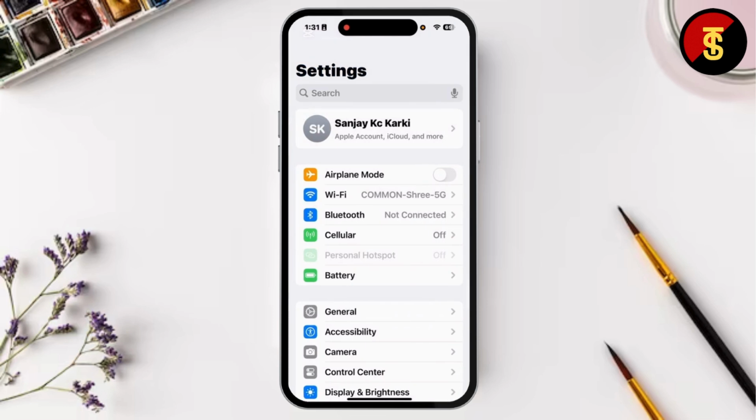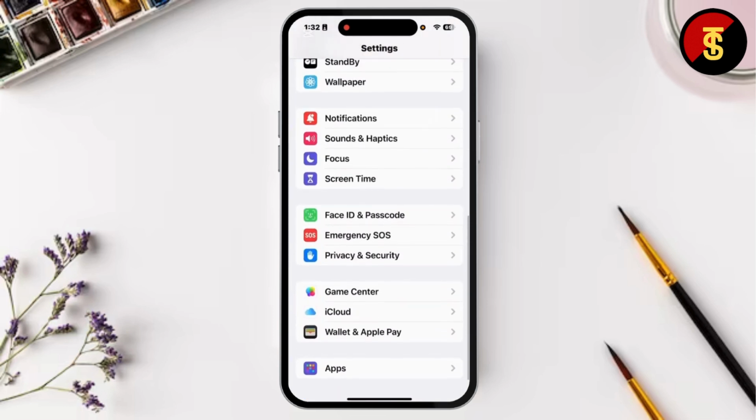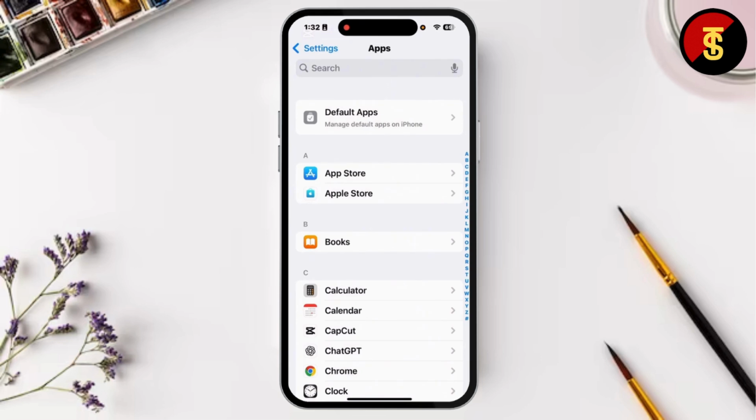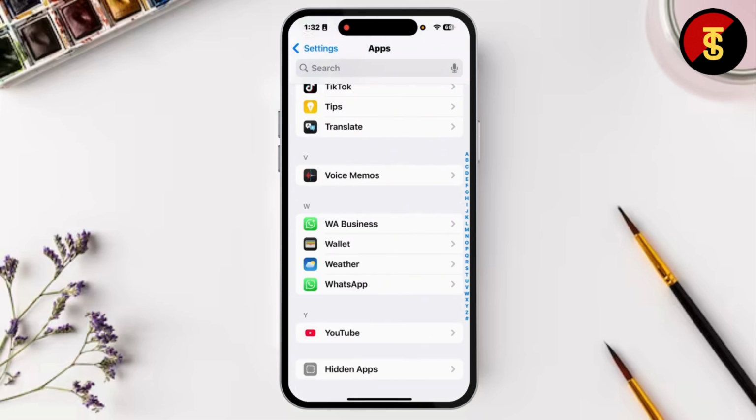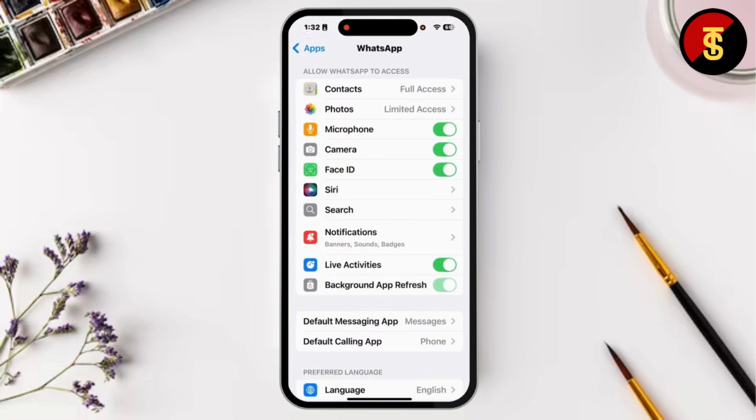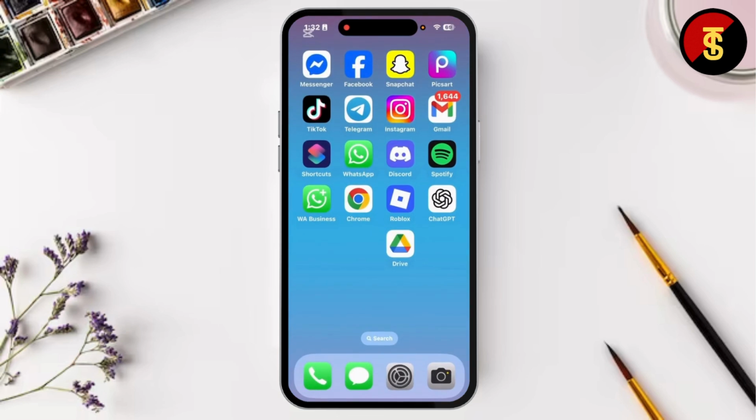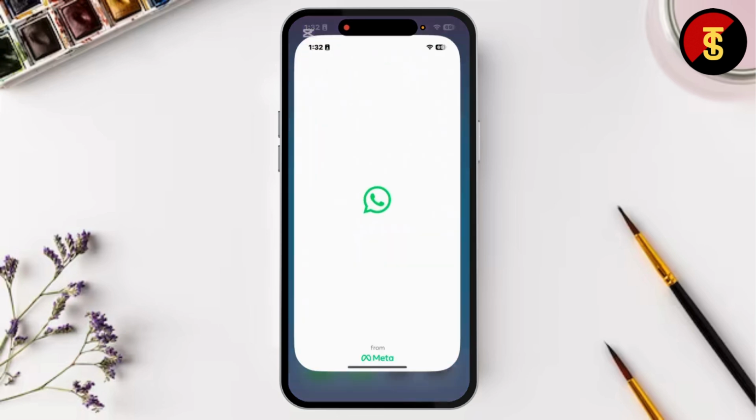From the Settings section, scroll down to the bottom and go to the option Apps, and now find the application WhatsApp. After you find WhatsApp, tap on it. From this interface, make sure that you have allowed WhatsApp for Background App Refresh. After you turn this on, go back, and again open the application WhatsApp with your account.